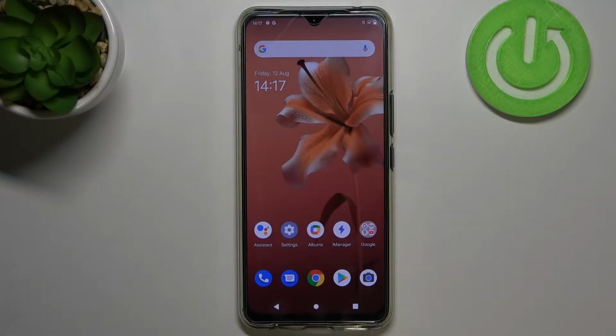Hi everyone, here we've got Vivo V20 and let me share with you how to update apps on this device. So first of all, the most important thing is the internet connection, and I highly recommend to use the Wi-Fi.